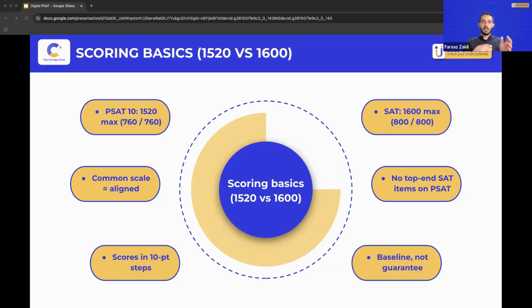Now, going back to your left-hand bubble again, the common scale and how it is aligned. College Board uses a common score scale, so a PSAT total is a good approximation of your SAT starting point.